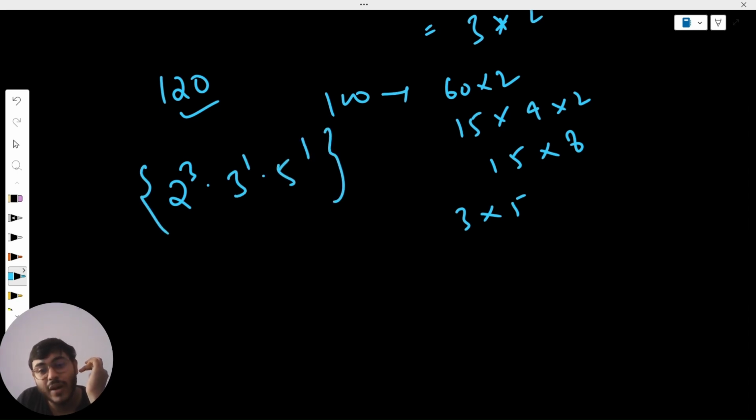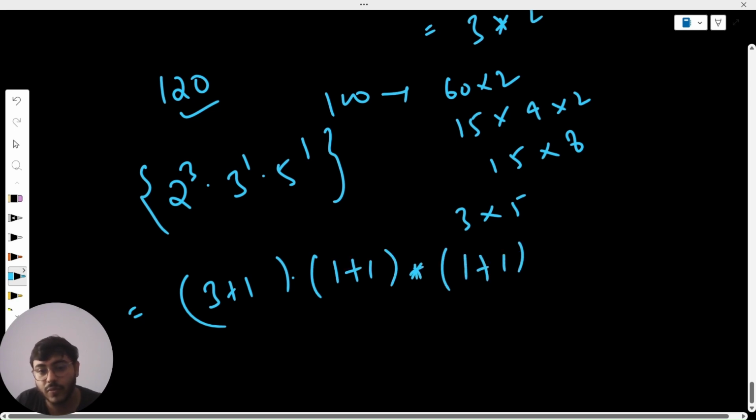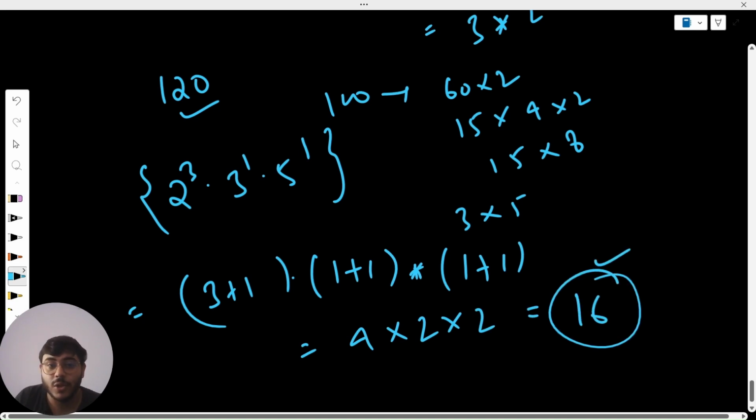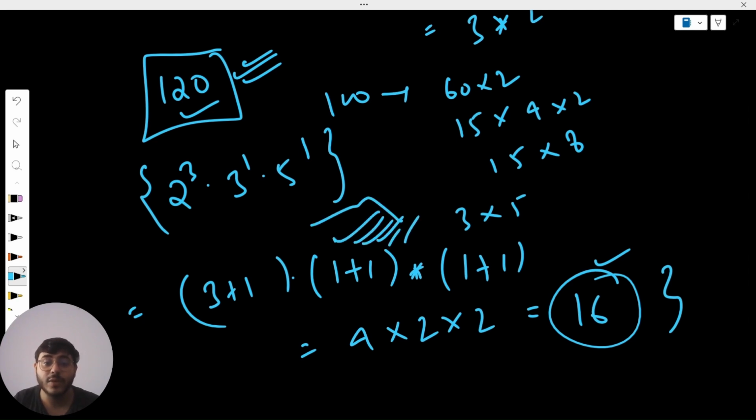Now if you want to count the number of divisors of number 120, it is 3 plus 1 into 1 plus 1 into 1 plus 1, which is 4 into 2 into 2, which is basically 16 divisors. So if you try to calculate all the divisors of number 120, you will find कि total 16 divisors possible हैं. Okay, so this is a very fun way to go. So here's where prime factorization comes in. यहाँ पर इसका बड़ा यूज आता है.